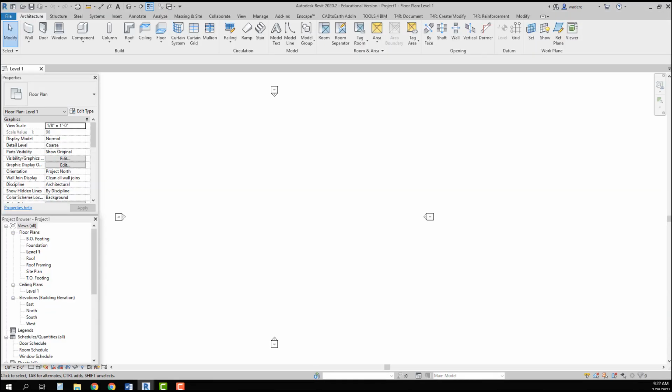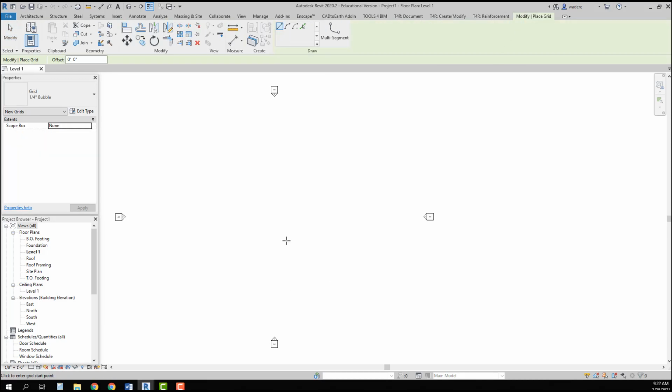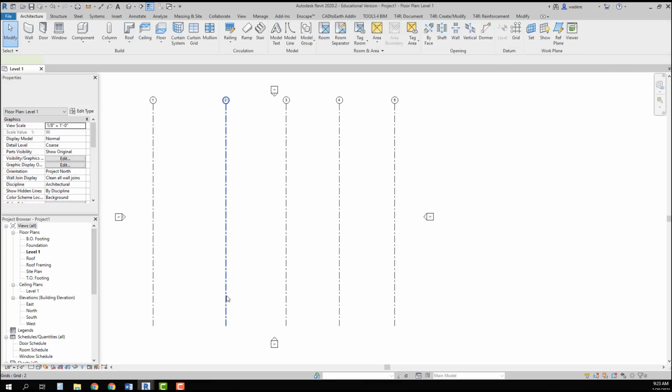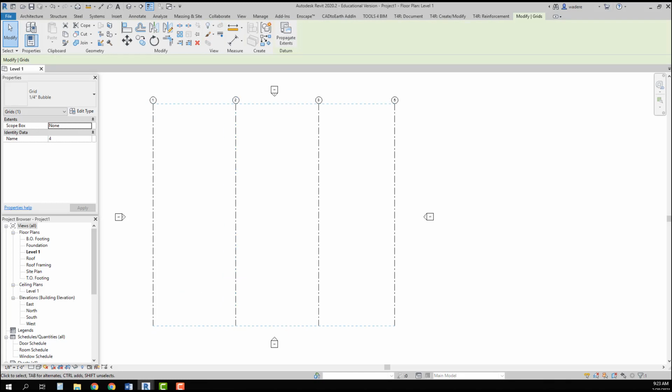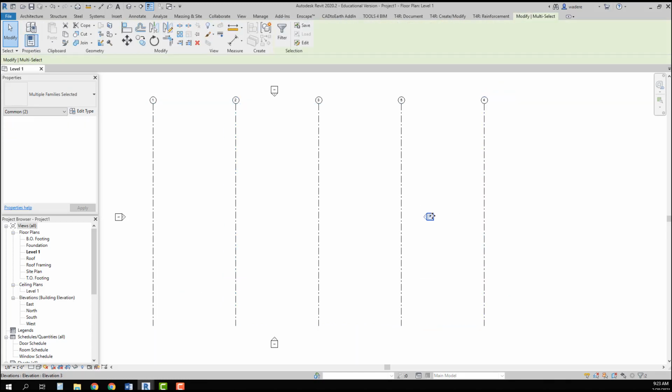We're going to start out by setting up our grid system just like we've done in the past. So I'm going to click up here under Architecture on Grid, and I'm going to start over here to the left, and I'm going to go up, and I'm going to put in 5 grid lines. I want to space them 50 feet apart. I need to move my elevation marker outside of that area.